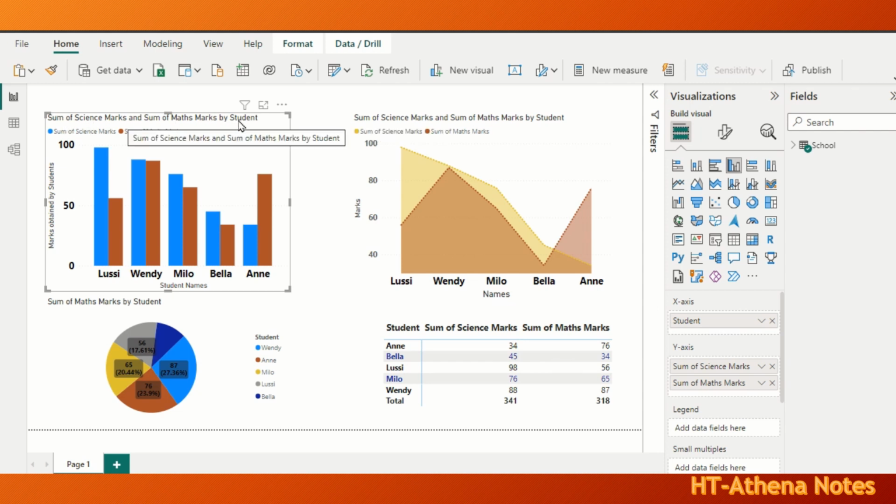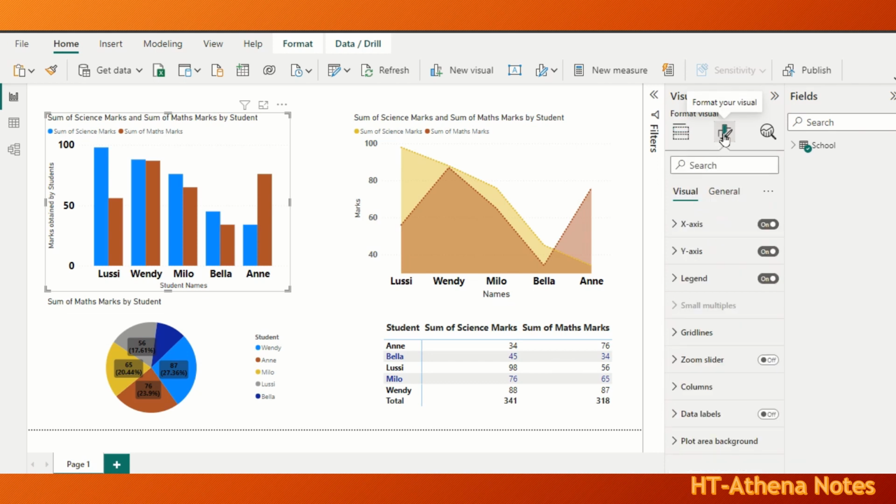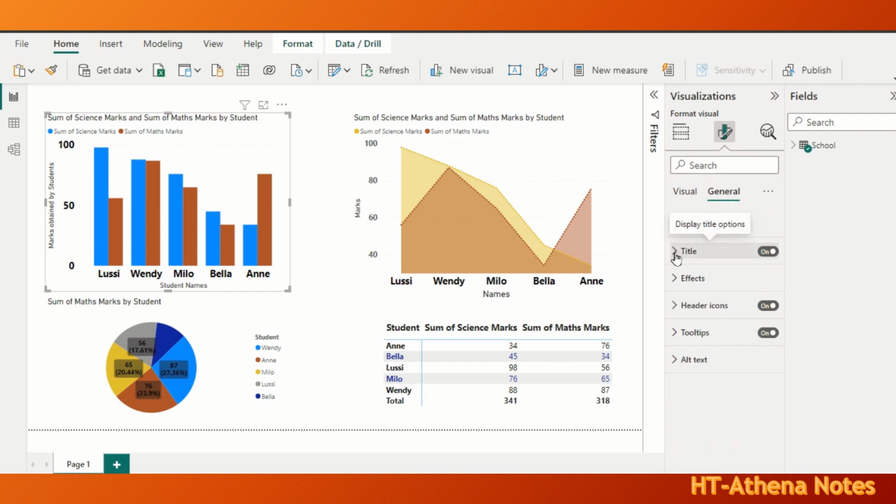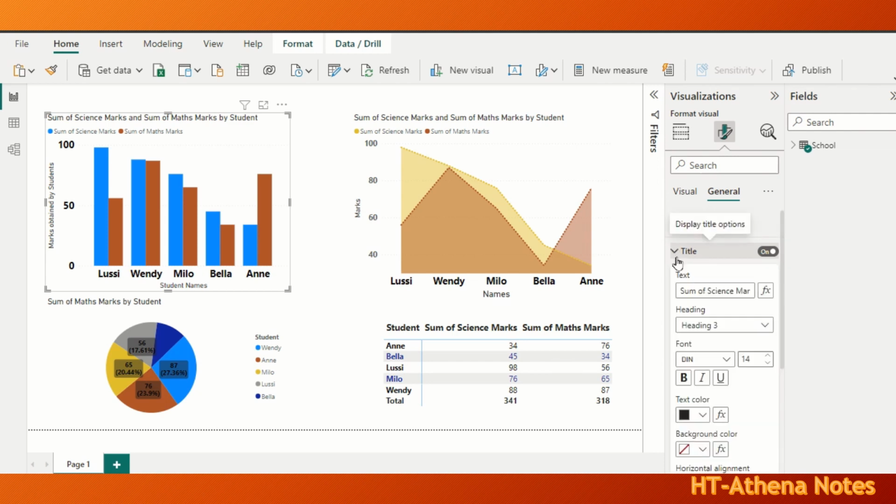If you want to rename this title, we have to click the graph and then go to the visualizations widget. And there you go to the format your visual icon, and from here you go to the general tab, and there you find the title. In this text box, the title that is currently appearing is visualized.